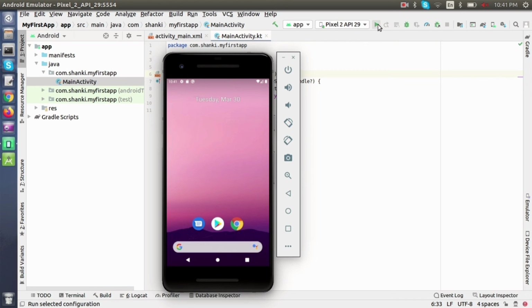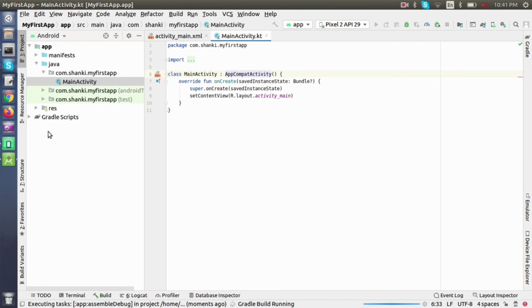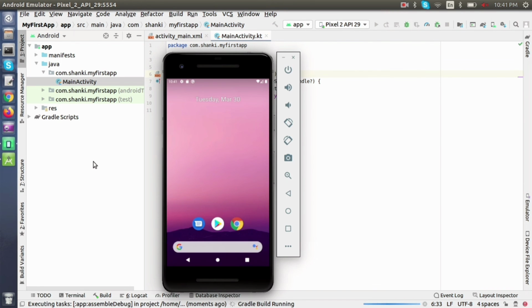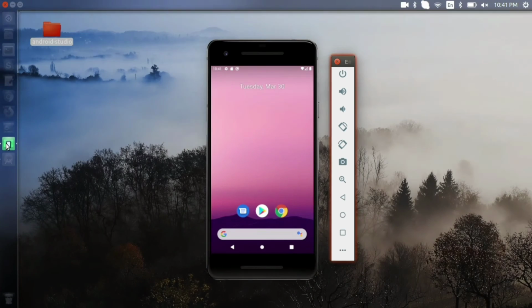For now, you click on the Run button, and now what is happening is this application is going to run in the virtual device.